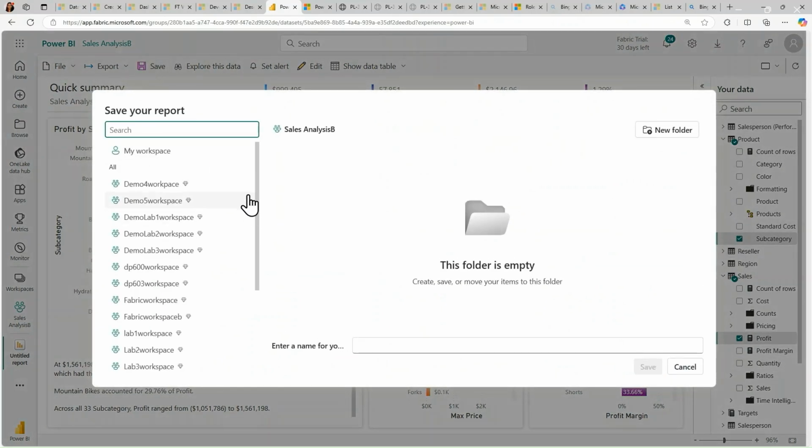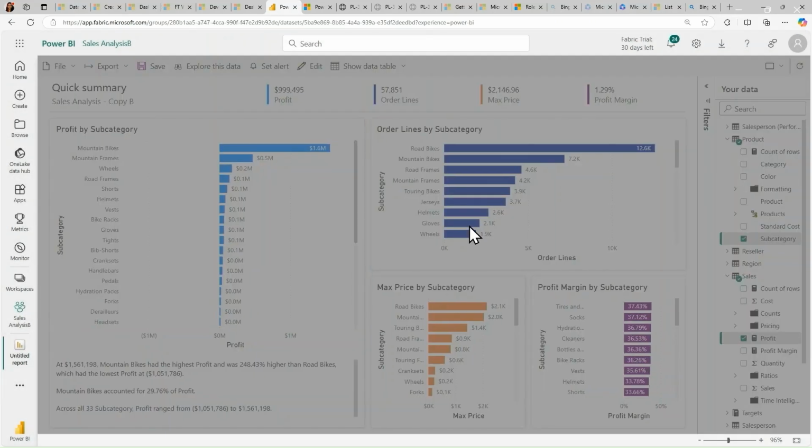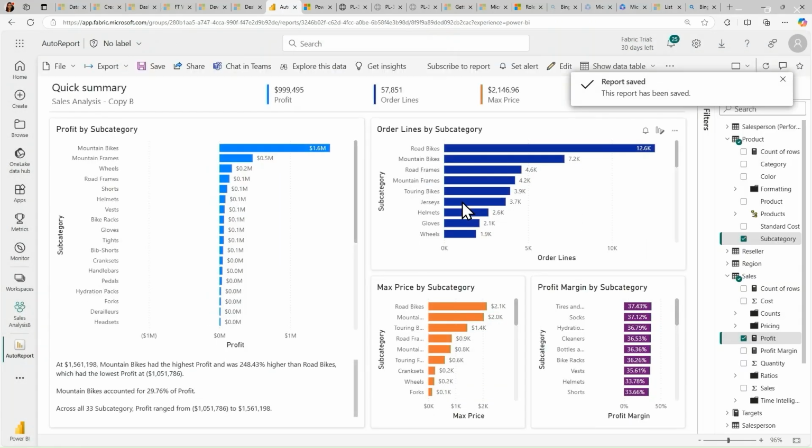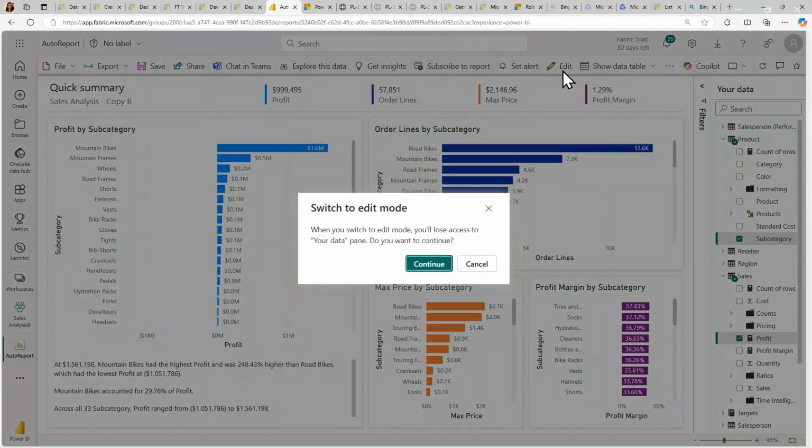So let me save this for a moment, and I'm going to save it into the sales analysis. And I'm just going to name it here, Auto Report, and I'm going to save it. Then what you'll note once I've saved it is it loads up for us, and I can get back into it if I'd like, and I can get some insights if I want to do a little bit of a deeper dive here, which focuses on AI, and I can still go into subscribe and subscribe to it. Same thing with the dashboard. You can subscribe to it.